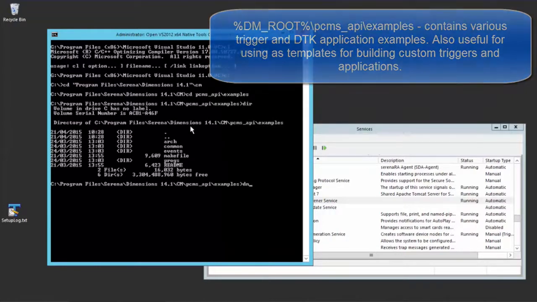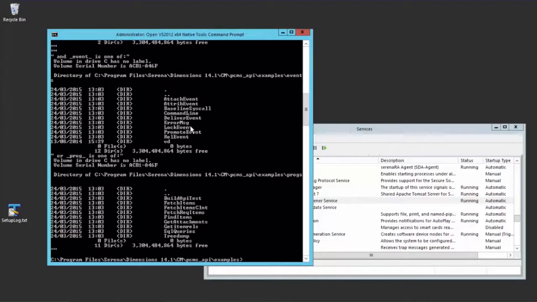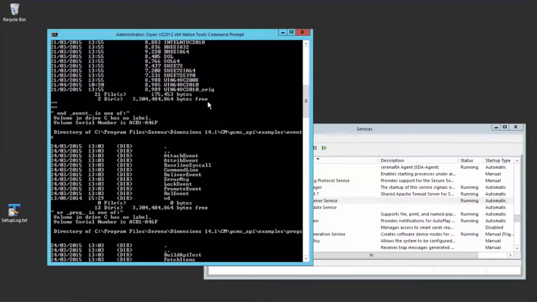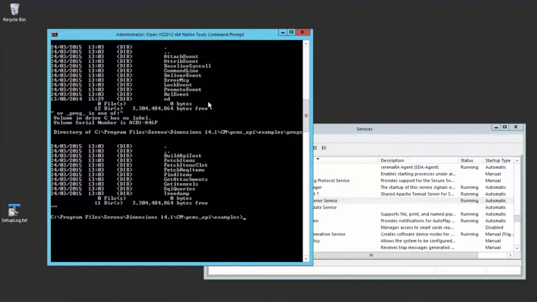I just want to test make, so I type dm_make -no -cm, press return, and this will generate some usage information. This indicates to me that the dm make is installed. So we are now good to go in installing our compiler.